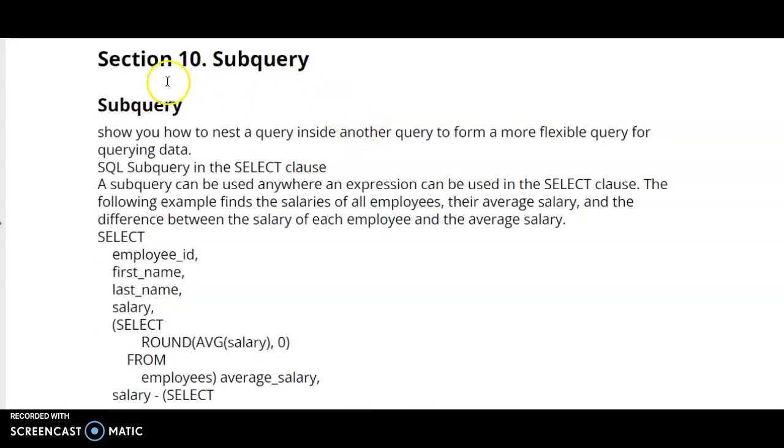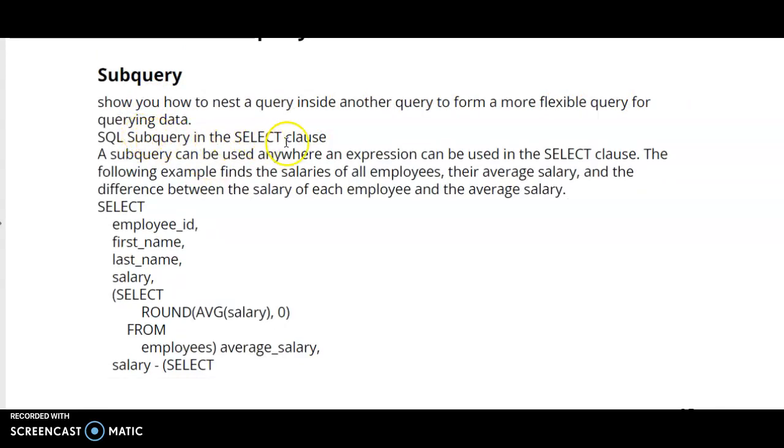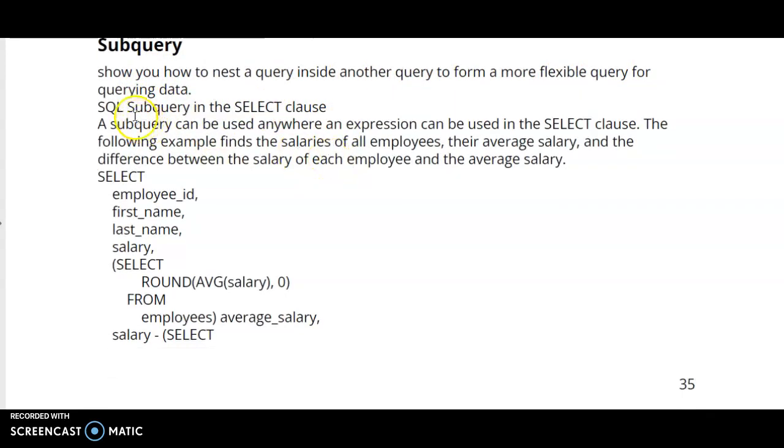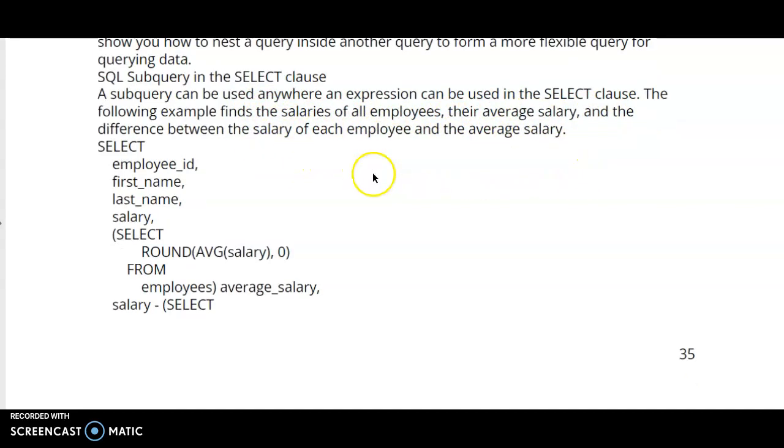Next point is subquery. A subquery shows you how to nest a query inside another query to form a more flexible query for querying data. SQL subquery in the select clause. Okay, we will check the example. The following example finds the salaries of all the employees, their average salary, and the difference between the salary of each employee and the average salary. Okay, here is a query.